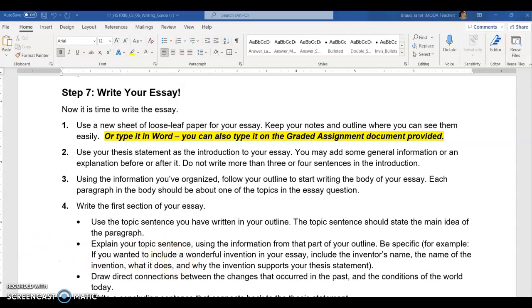On step 2, it says use your thesis statement as the introduction to your essay. Use your thesis statement as the introduction. You can add some general information or an explanation before or after it. Your introduction should be no more than about 3 or 4 sentences, or at the very minimum, just your thesis statement. Then, using the information you've organized, follow your outline to start writing the body of your essay.